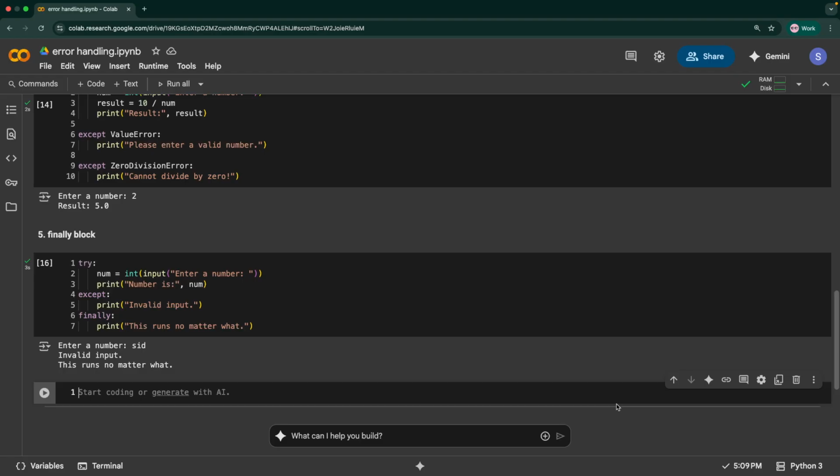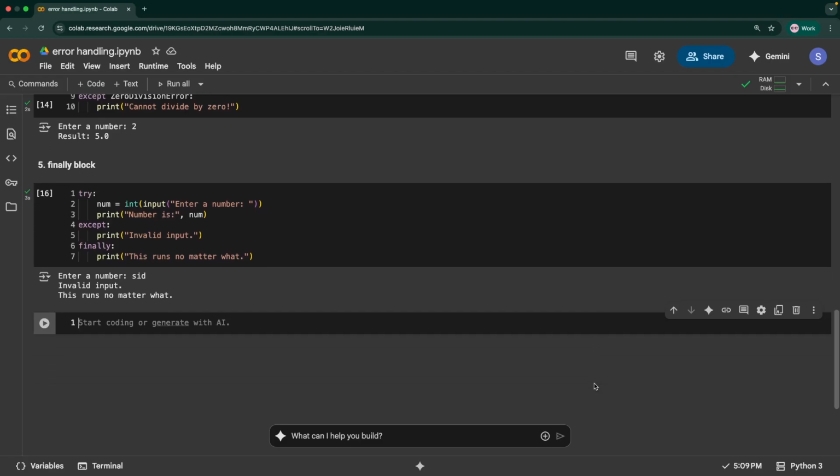Okay, so now that your code is safe, let's learn how to work with files. Reading from and writing to files is a superpower every Python coder should have. So let's discuss that in the next section.